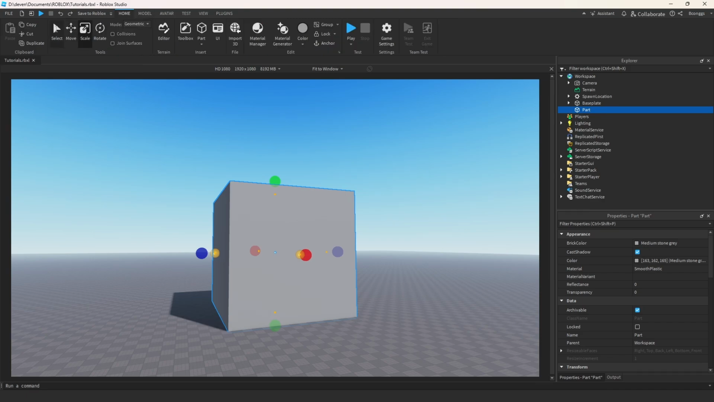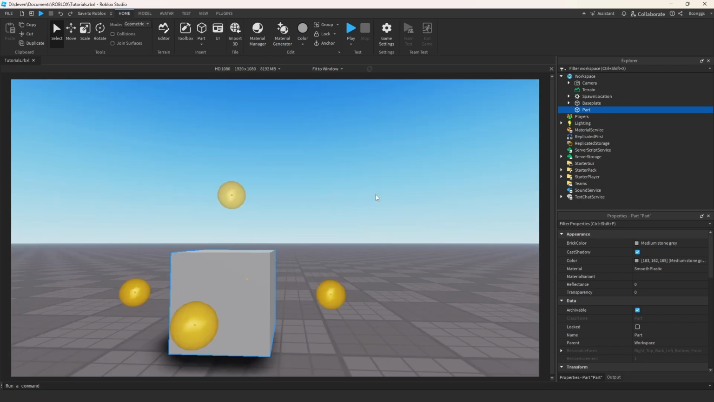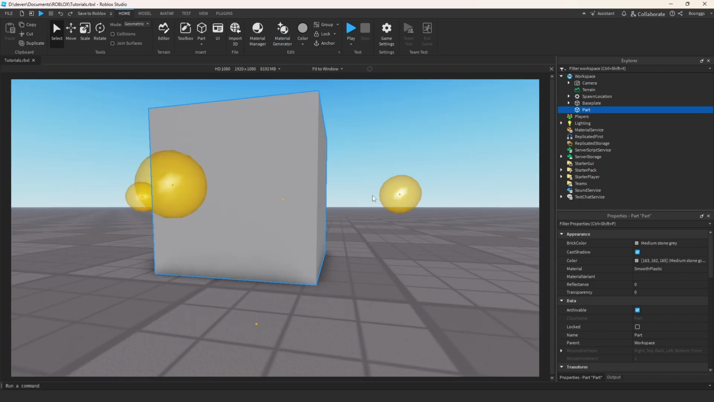What you have to do, you have to hold down any button, so you can just move it like this. Alright, let's go back to our cube. Why is it floating? There. What? Okay, there we go.